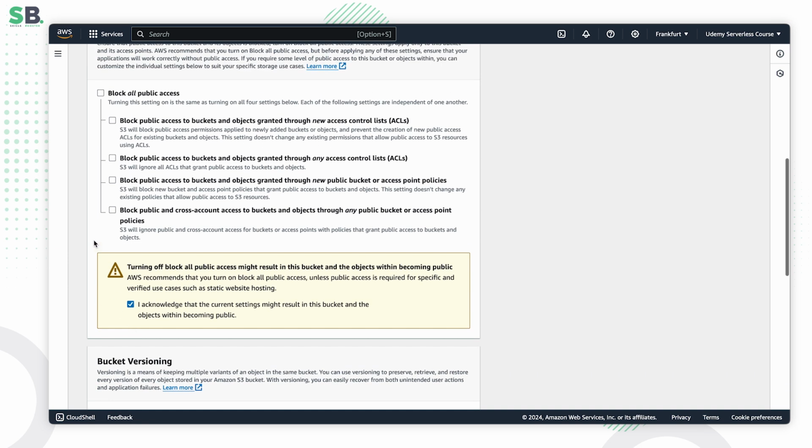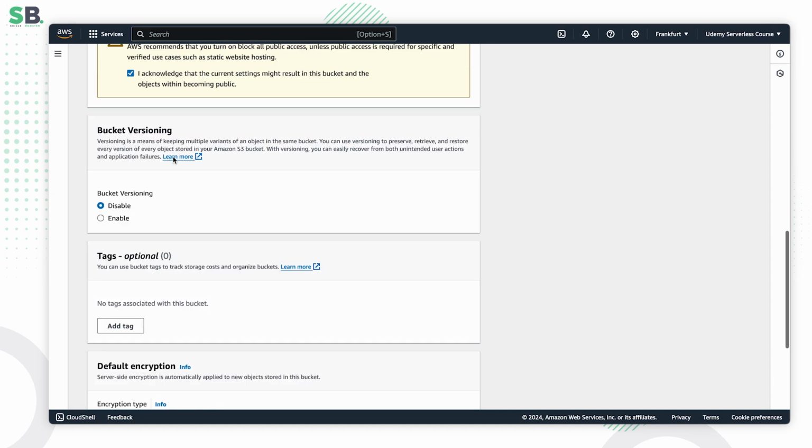Of course, if you're in a production environment and you want to store some key information about your users, or if you store some data about your sales or marketing pipelines, you should not turn off the public access. It should be blocked. And then you have bucket versioning.